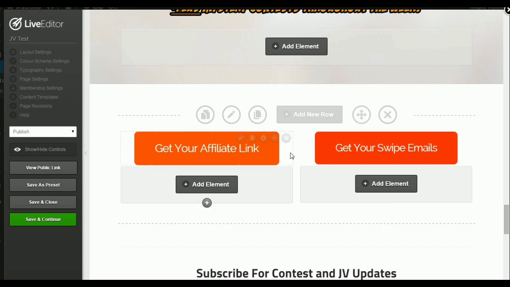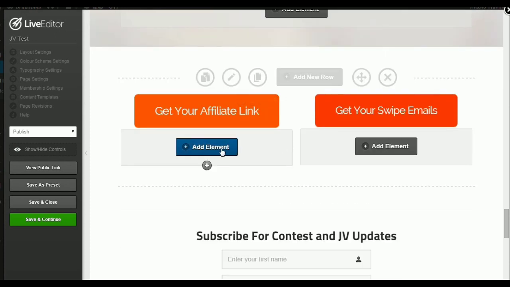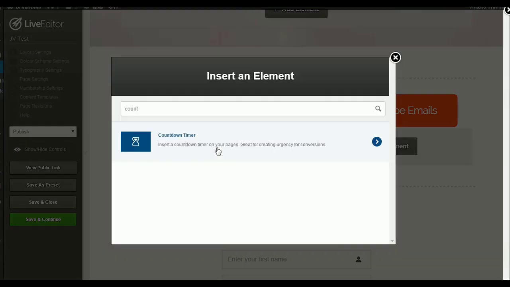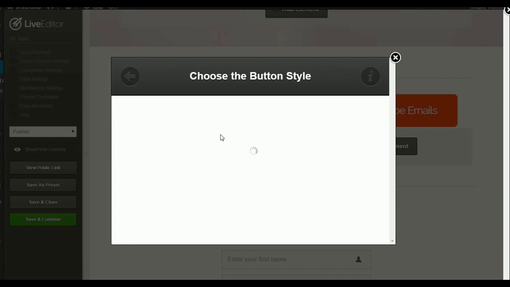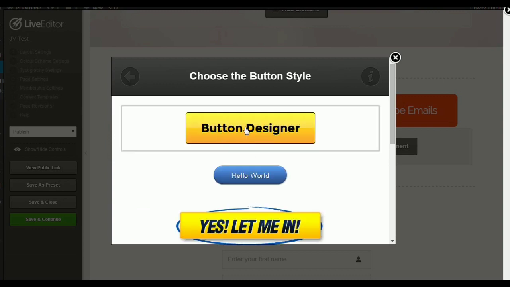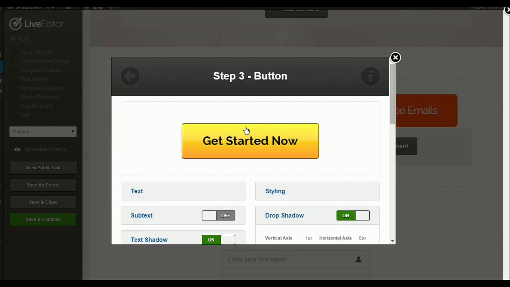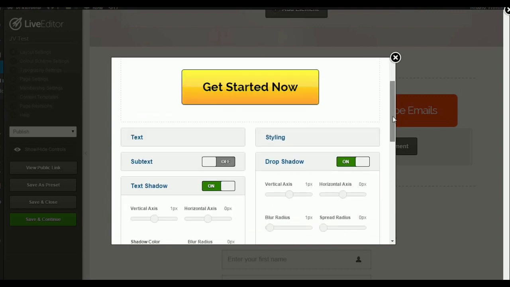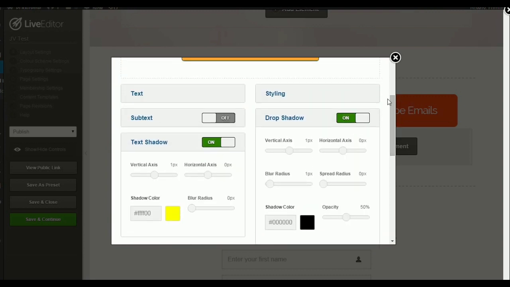Now, to create a button like this, just add new element, search, and select button. And you can immediately start designing your own button. And at the bottom of this page, be sure to insert the URL link. And that's it.